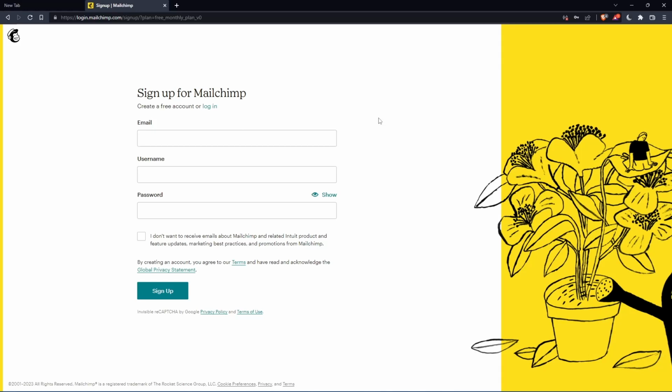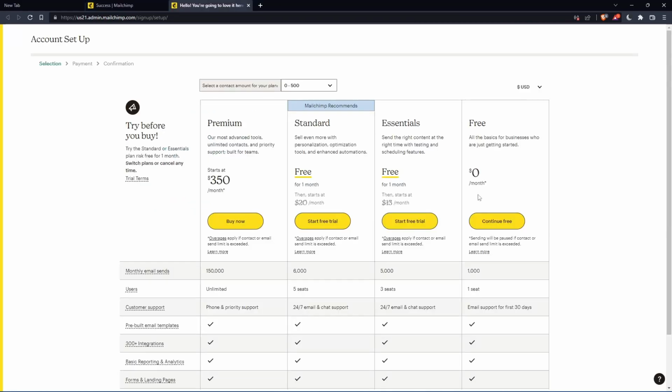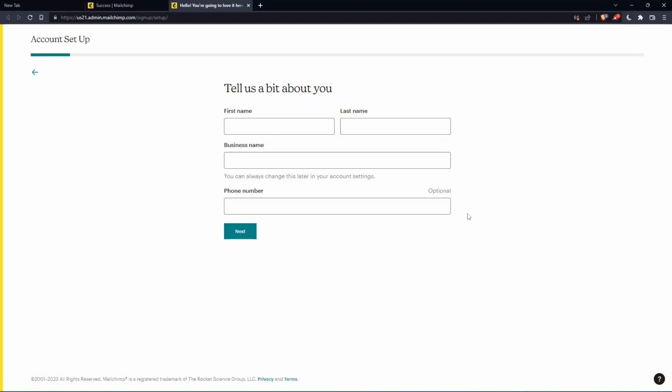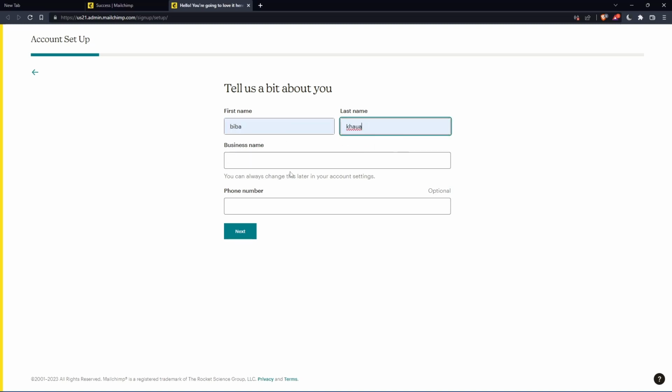Let me do that and I'm coming back. So now you'll have to check your email by going to your email and activating it with the message that they're going to send you. Once you activated your account, you'll find yourself here again, so let's click on continue free. Here, you'll just have to enter your first name, last name, so let's enter those that are suggested for me and click on next.